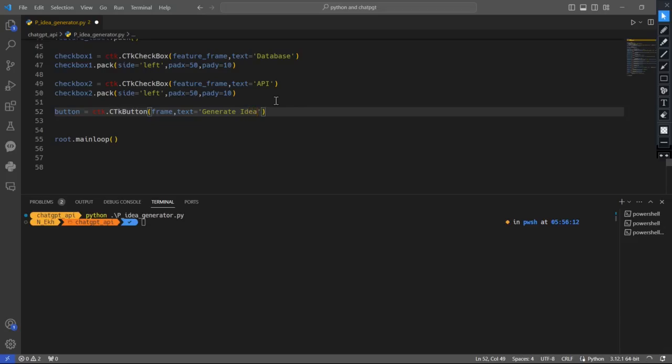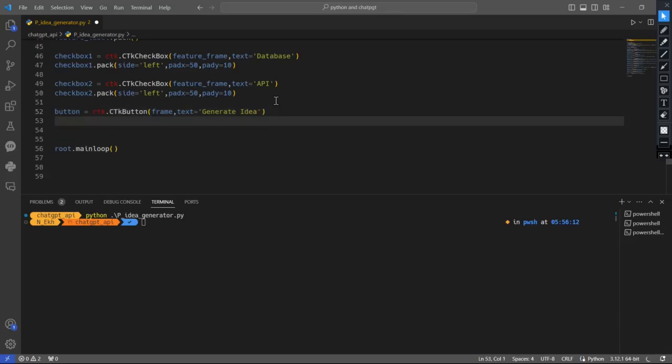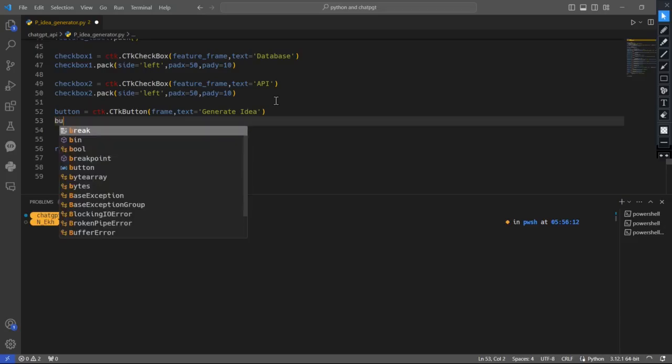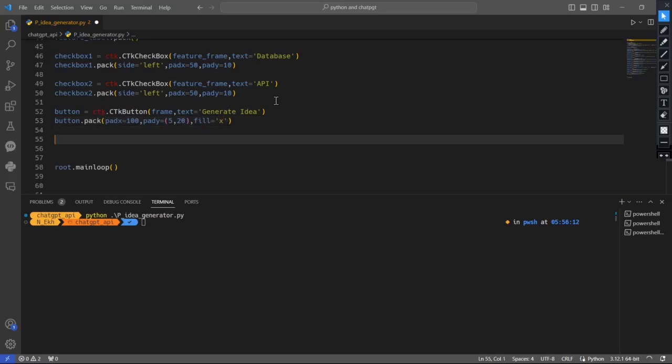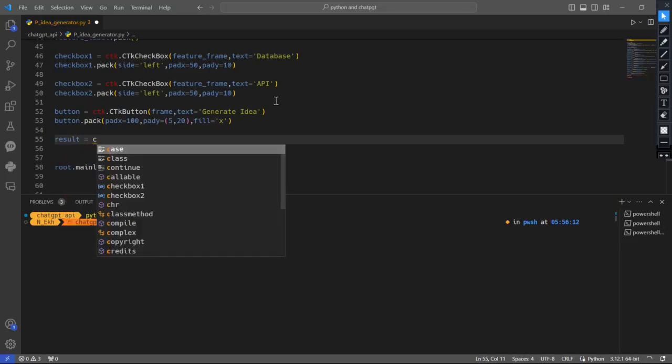Let's go with generate idea. Okay, so that is cool, and you need to pack this. So padding x is going to be equal to about 100, and padding y is going to be about, let's go with 5 and 20. I don't know if I add some fill as well to this. And also we need to have a result.